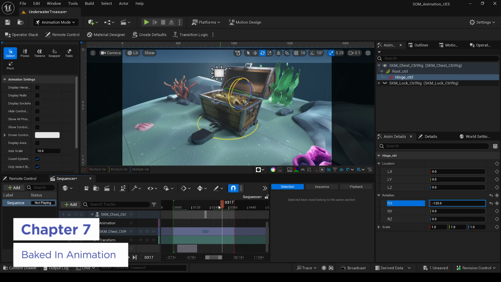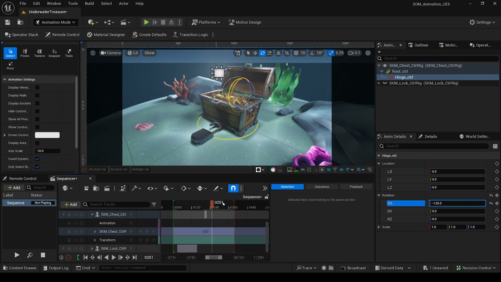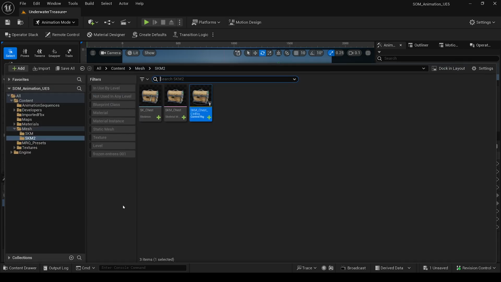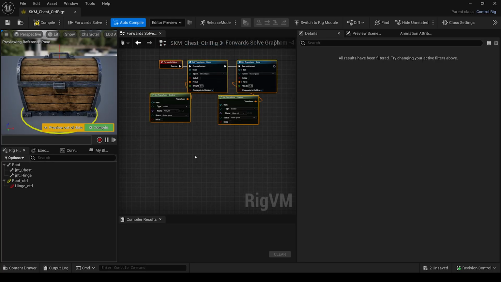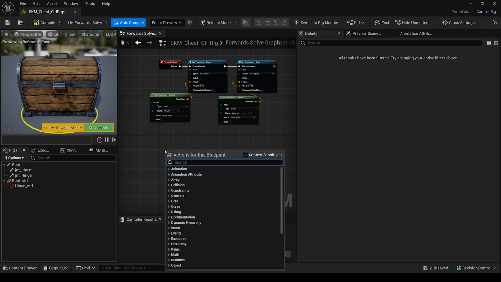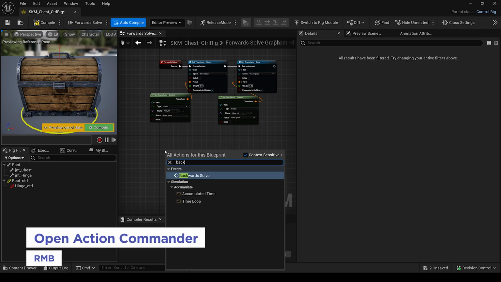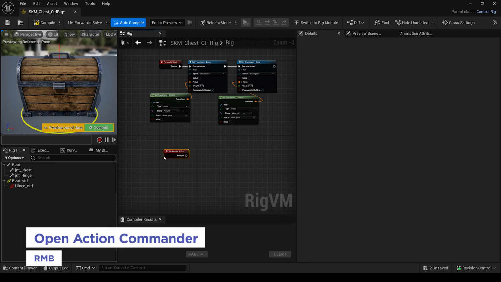And before I leave you, I'm going to show you something actually really cool, how we can bake this into an animation sequence that is basically an instant animation that we can use anywhere in our project. Now, the way that we have to do that is we have to add just a little bit more to our rig logic here. So now that we have the forward solve, we need the backward solve to bake that down. So let's go backward solve by right-clicking and typing backward solve.